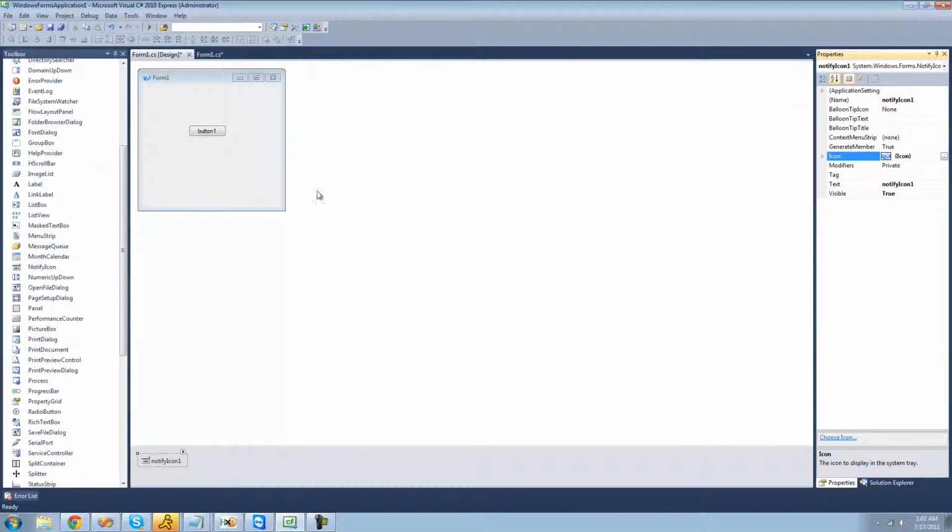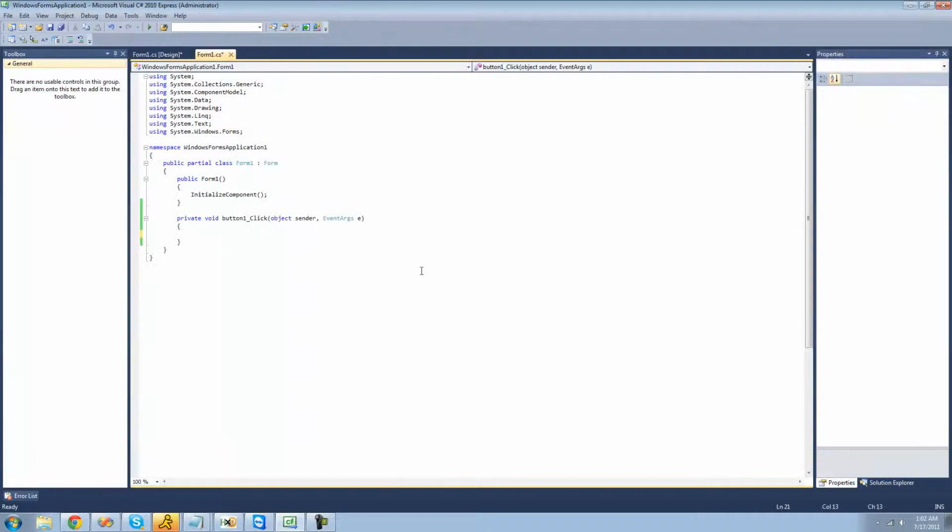So once you have your icon selected, just go ahead and double click on button 1 right here. In order to show our balloon tip message, we're just going to do NotifyIcon1.ShowBalloonTip. The first parameter that it calls for is a timeout in an integer. It says right here, the time period in milliseconds the balloon tip should display. So basically, however long the balloon tip will be displayed in milliseconds. And we want it to be displayed for 1 second, so we're just going to put 1000 here for 1000 milliseconds, or 1 whole second.